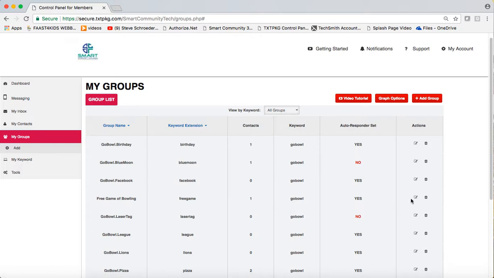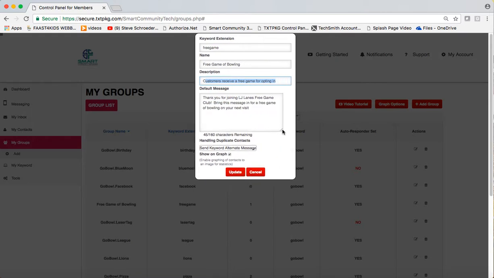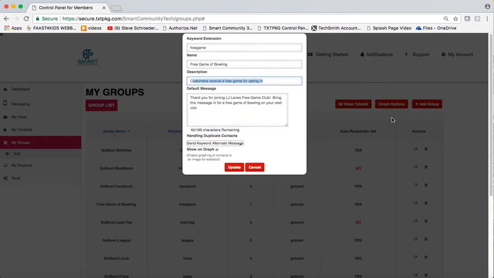When you get a free game of bowling, you want to click on the edit button. Okay, there's our thing. So here's free game of bowling. Customers receive a free game of bowling for opting in. And then you can see these little things here. It means you can extend them out if you need to see more, like that. There you go, make it bigger.